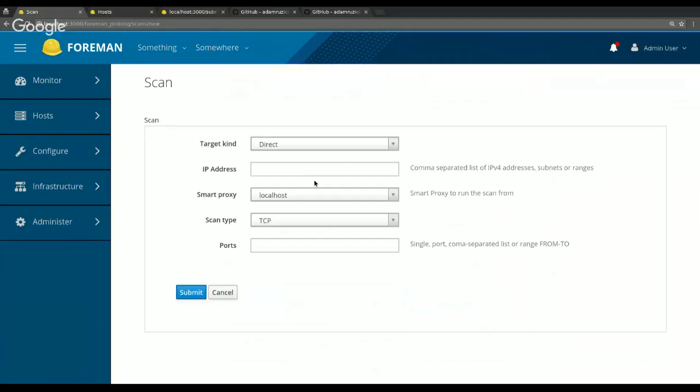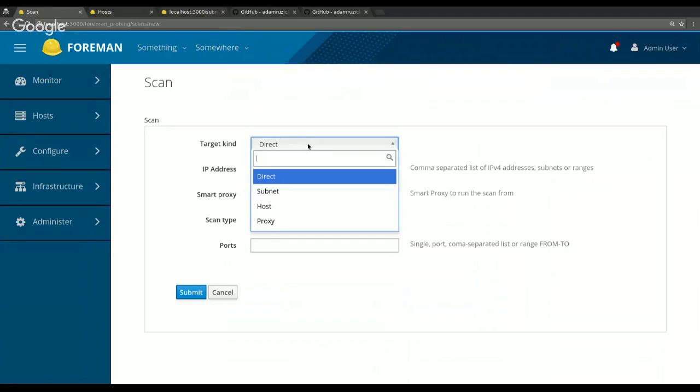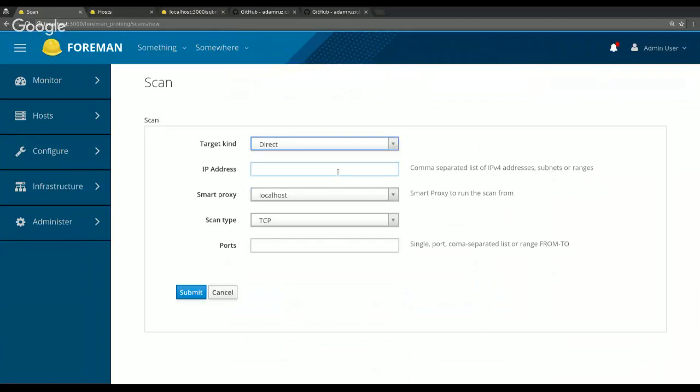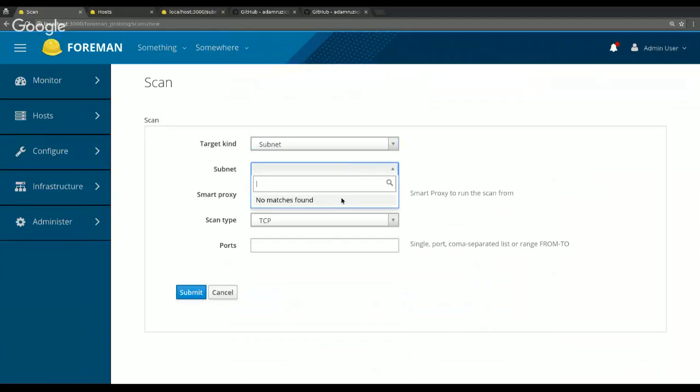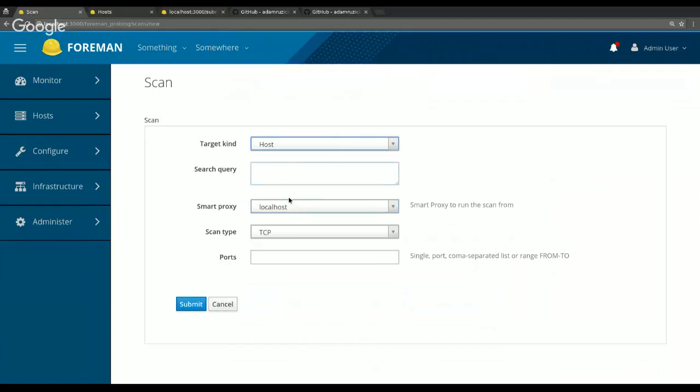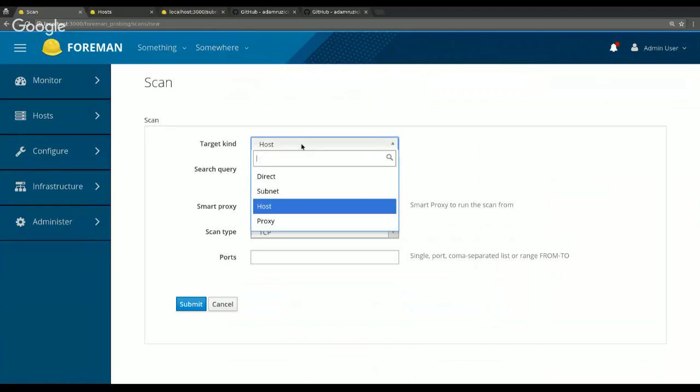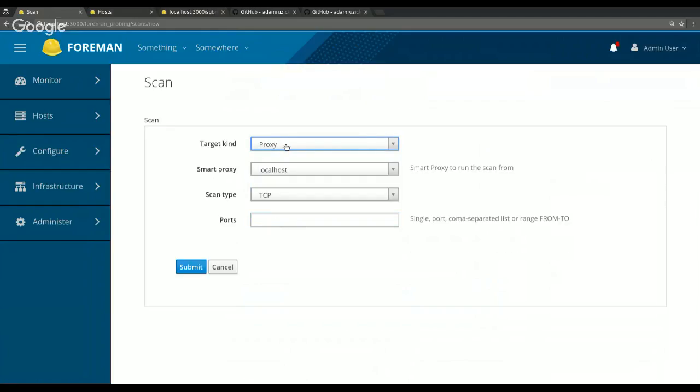I can specify how the scan should look, what it should do, and how it should be targeted. The first kind, the direct one, is that I can just enter an IP address or range or subnet and it will scan it. If I have a subnet in Foreman, which I don't right now, it would take the subnet and scan it. If I had hosts, I could provide a search query to match the hosts and it would take their IP addresses and scan them. Or I could do a so-called proxy scan. What it does is that it takes the IP addresses on the smart proxies interfaces, selects the private ones, and scans their networks. So that's what I'm going to do.